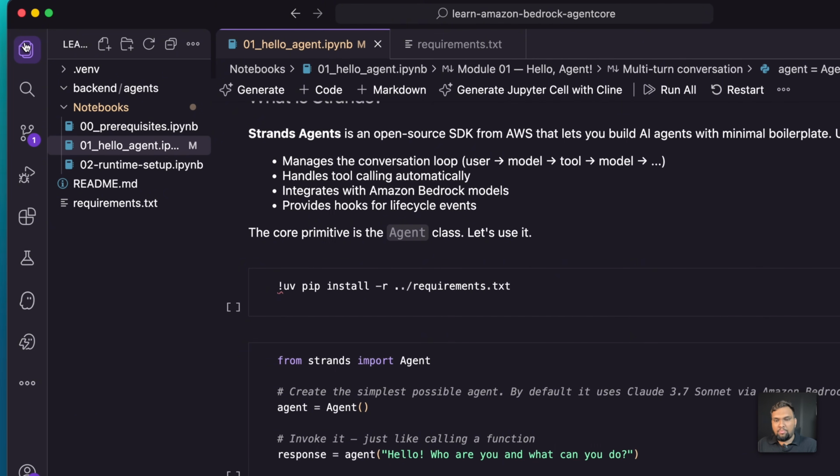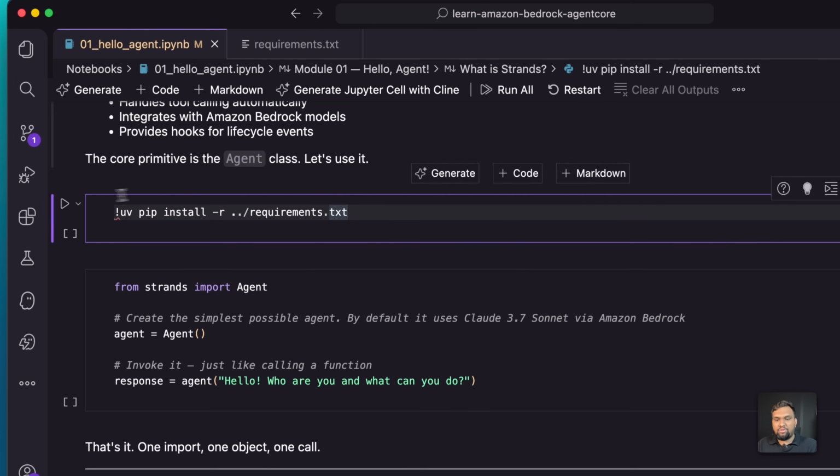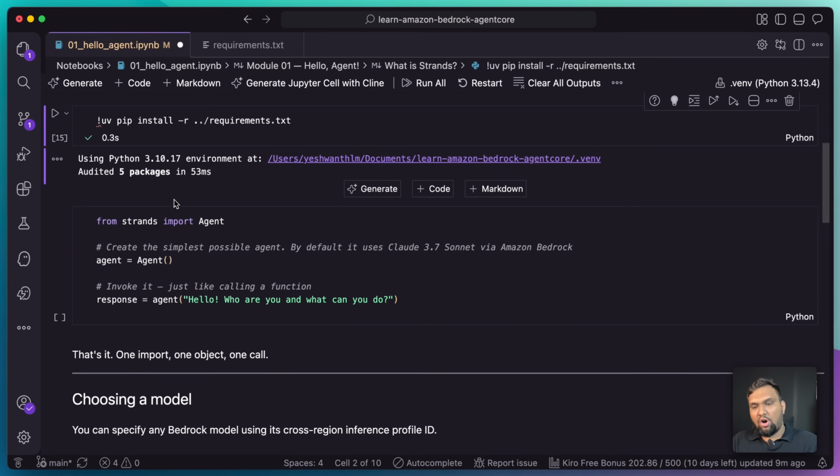So I'll open the notebook here. Now let's go ahead and run this notebook. It says the packages are already there, because I've already run this. I'm using UV, but feel free to use any package manager. It's using Python 3.10, and if you want to use any other version, you can do that.